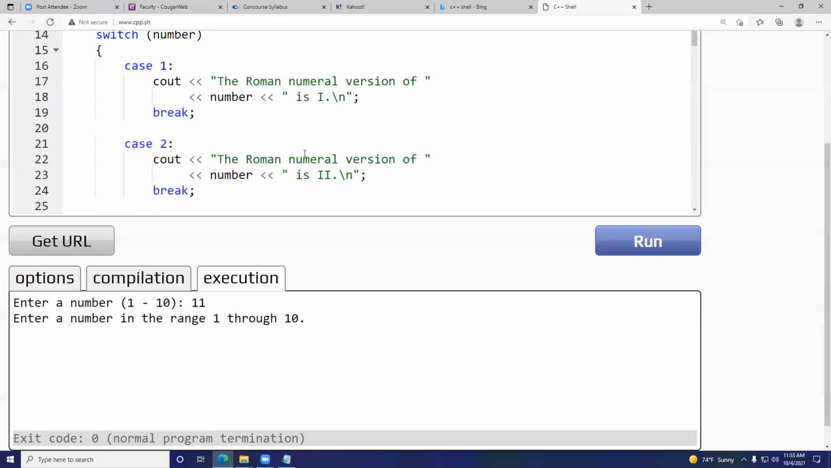But even if you're not going to use the switch, if you're always going to do if else ifs, that would work just fine. You should understand it in case somebody else uses it in their code. You know what it does.